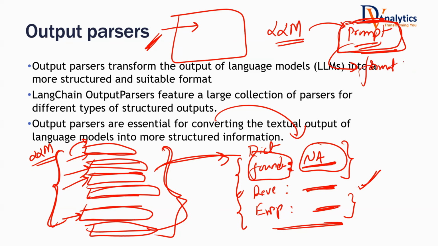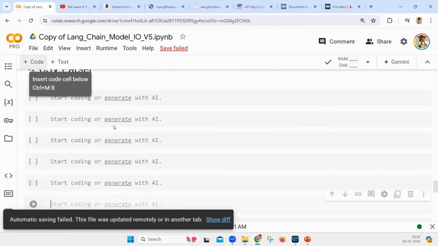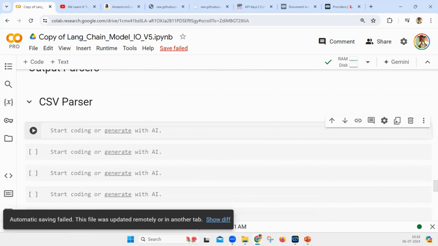There are multiple output parsers, but we will try to discuss that one ultimate output parser, or a couple of output parsers, that are useful in our general day-to-day life or most of the applications. We'll first talk about the CSV Parser. I want the output in either a list or a comma separated value format.